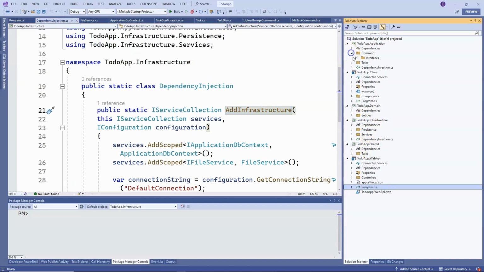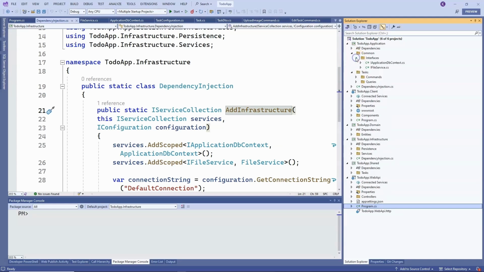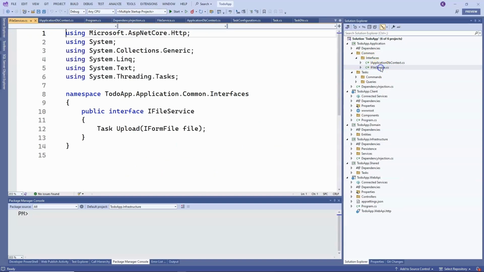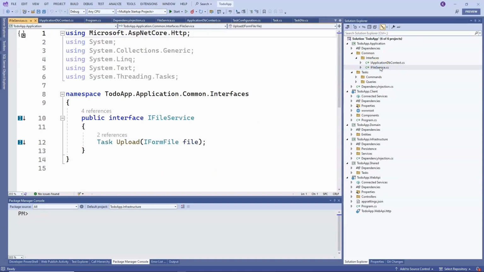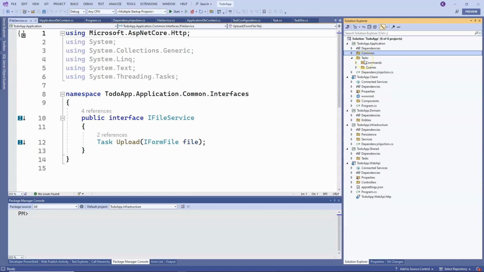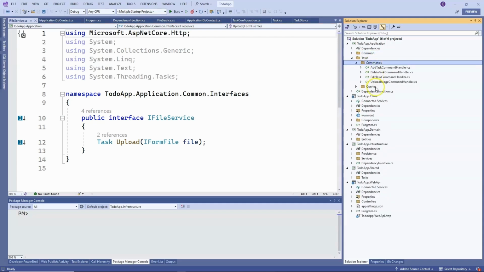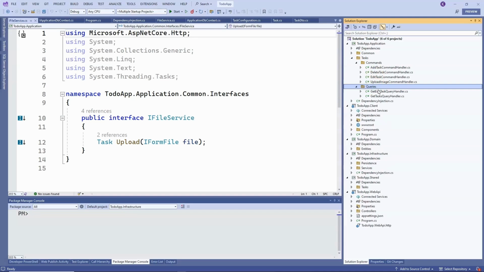Next, we have the application layer where we define the interfaces we work with in this layer, namely the IApplicationContext and IFileService. So, if we want to work with an implementation from the infrastructure layer, which is a higher layer, we do it here through interfaces. Additionally, we have handlers for our commands and queries, which means the logic is here. The commands and queries are defined in the shared layer, and here we can say their implementation is.